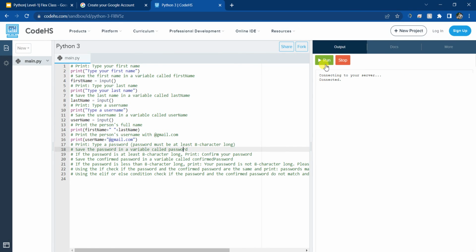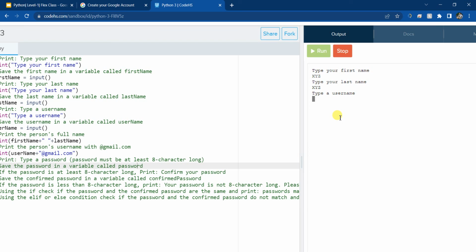So let's run this code. The first prompt will be type your first name. Let's just use XYZ, XYZ, and then type a username. Let's just say XYZ. And now you can see the first name, last name, they have a space in between, and that email address is xyz@gmail.com.